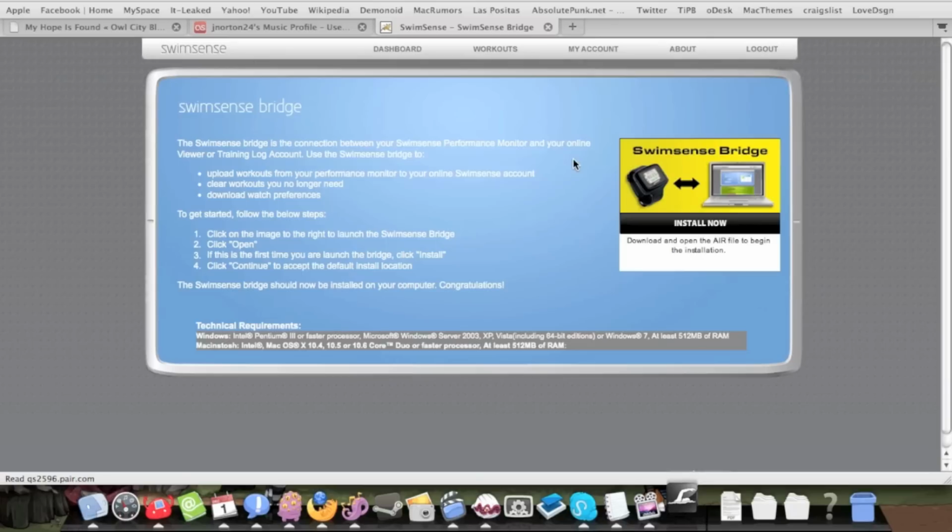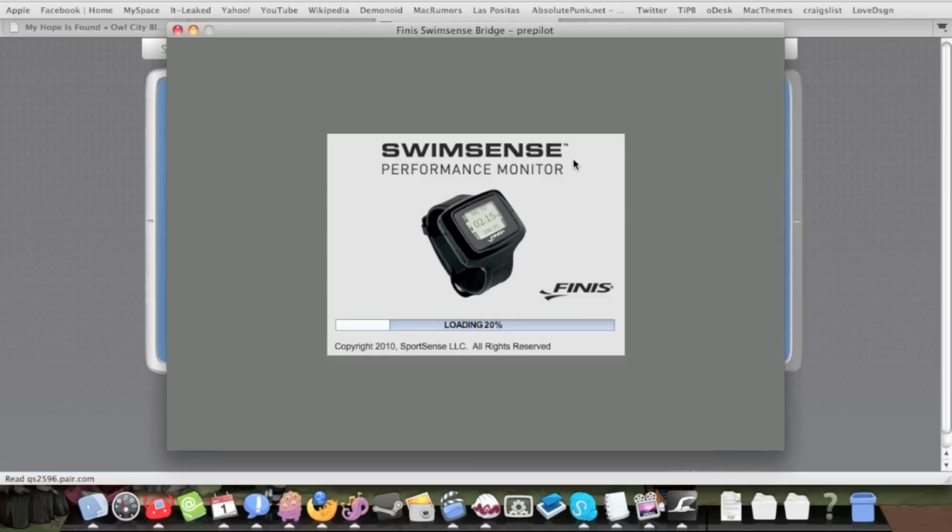Now, the Swimsense bridge requires Adobe Air. If you do not have Adobe Air, you will be prompted to install it during this process. You have now installed the Swimsense bridge and can use it to upload your workouts.